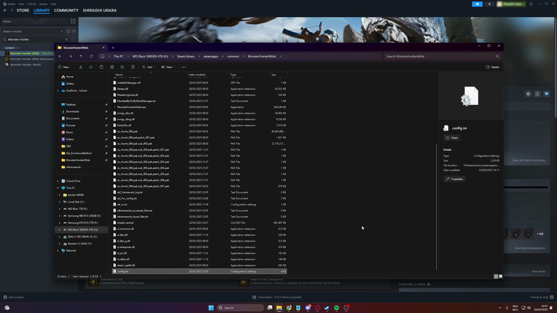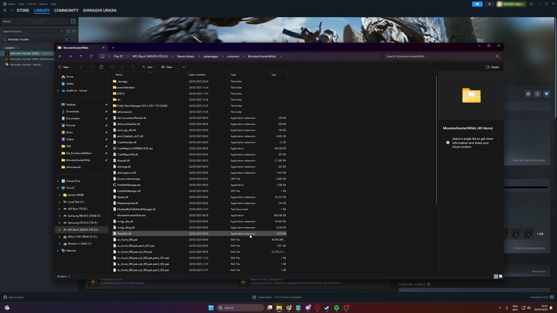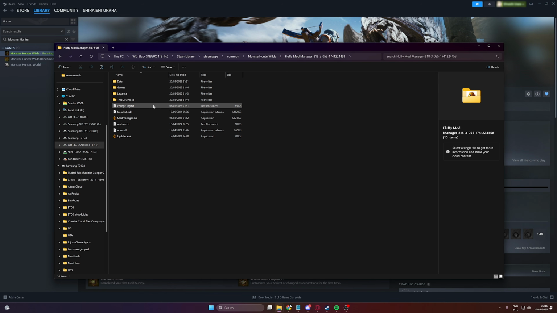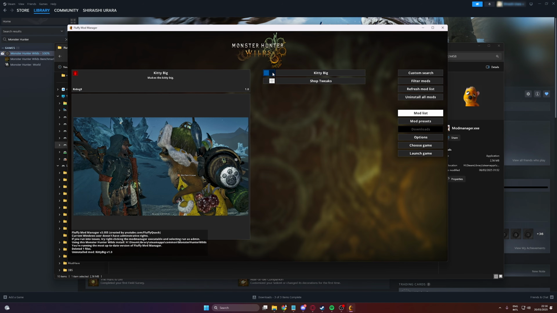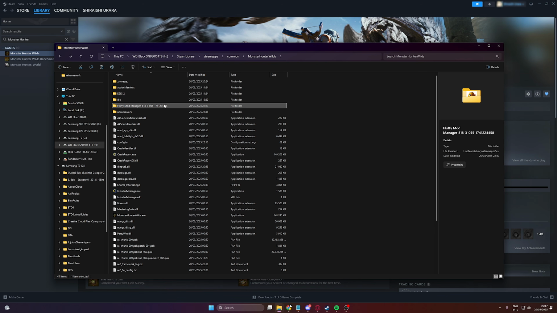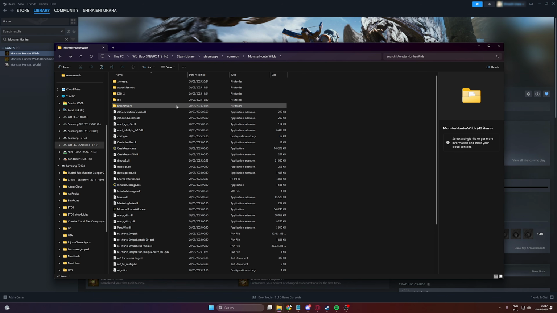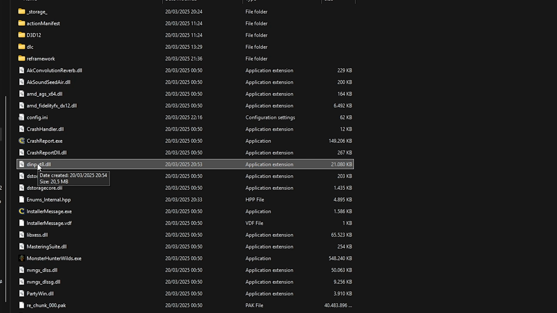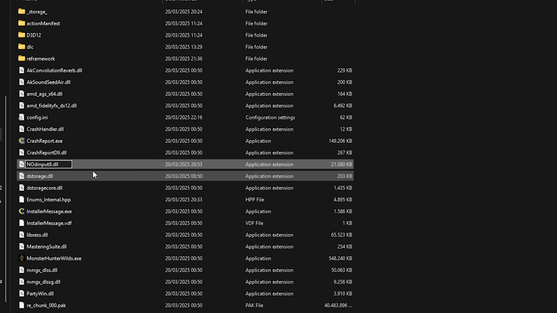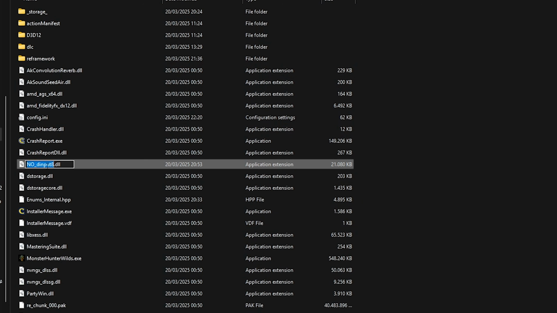You can remove the installed settings config by just deleting the config file, and the game will reinstall it once you run it again. To remove Fluffy Mod Manager mods, you can just disable them in the Fluffy Mod Manager itself, or if you want to delete the whole thing, just delete the Fluffy Mod Manager folder. If you want to disable REFramework and its mods, what I like to do is to find the dinput8 file and just rename it to no dinput8, for example. Then it simply won't load. And when I want it back on, I just rename it back to dinput8.